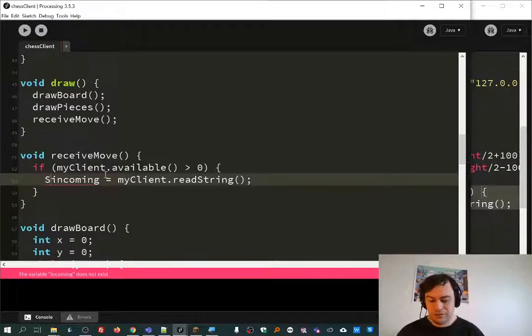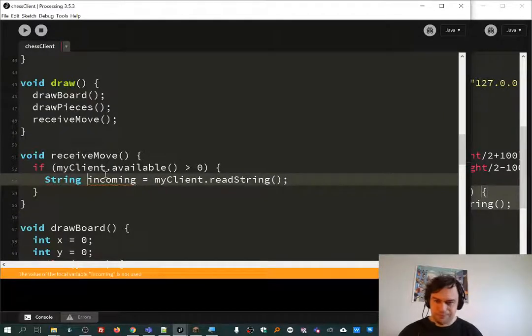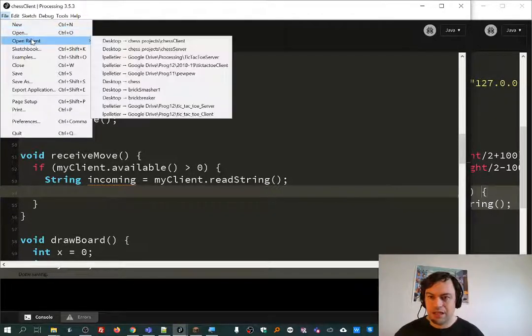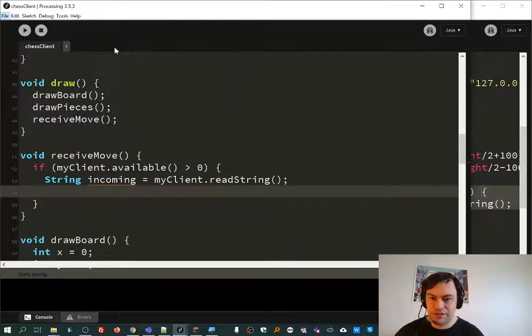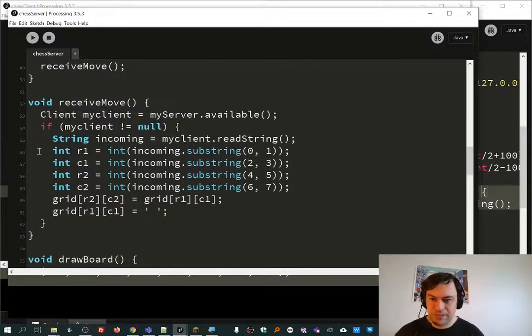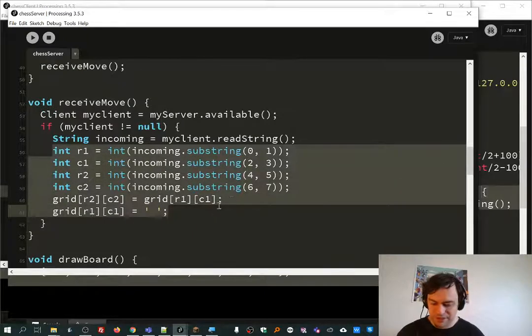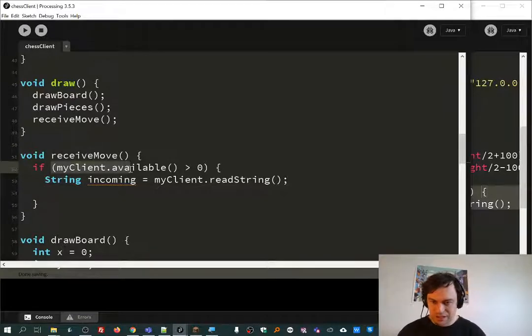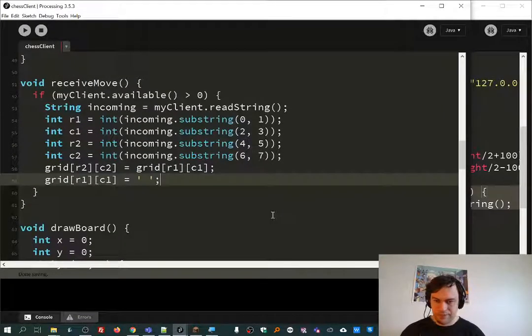I am going to say string incoming, and then we're going to break up that string. And you know what? It's the identical thing. So I'm just going to copy and paste from my chess server. So I'll just open that up. It's the exact same logic to break up the message since these are basically mirror images of each other. The only thing that's different is the client versus server stuff. So I think that should work out pretty nicely.